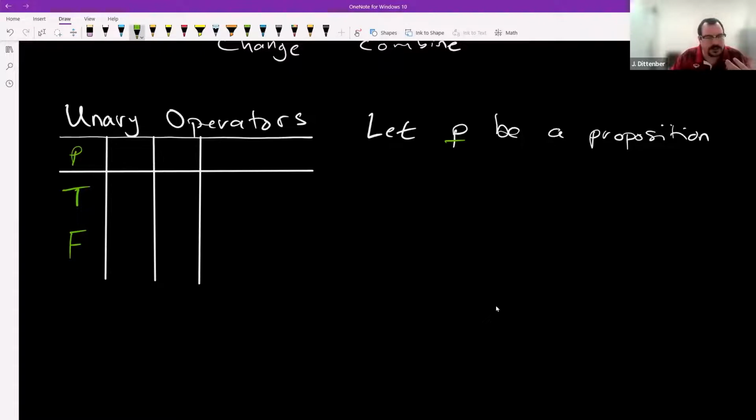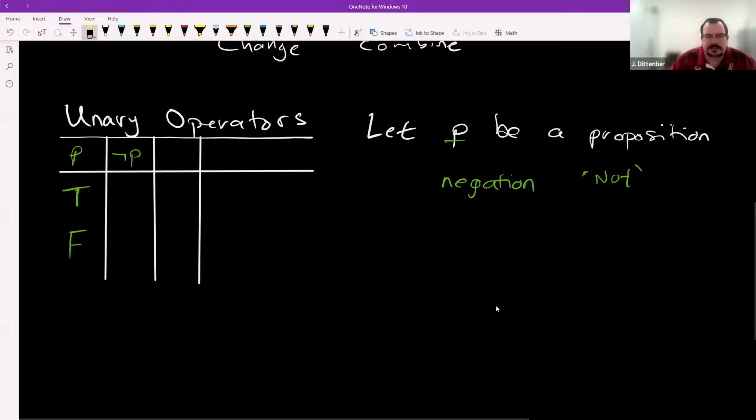Now, a unary operator is a logical operator that acts on one proposition only. The first unary operator that I have is called negation. And usually we call negation not. You'll see it either written like this, like an L that you rotated and flipped around, or you could also see it written like a tilde. Either one of these could be negation or not.